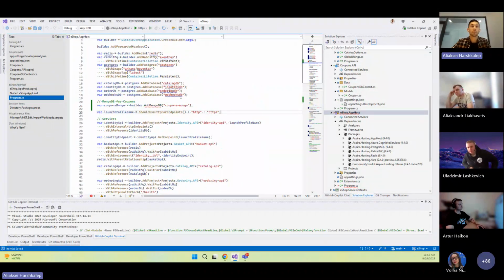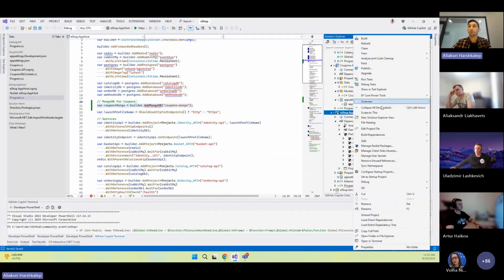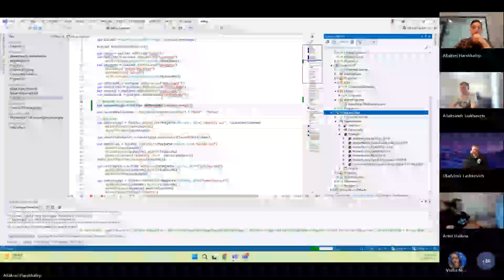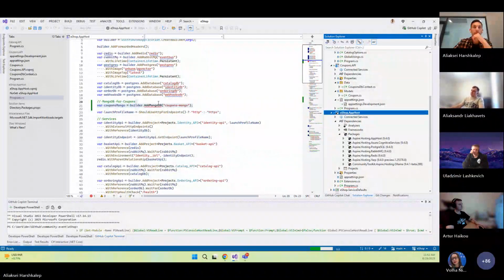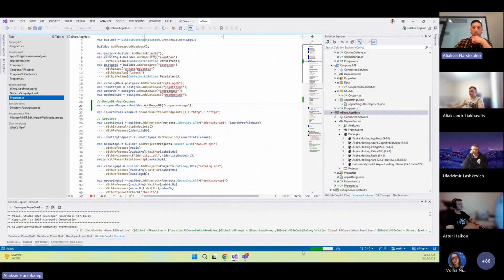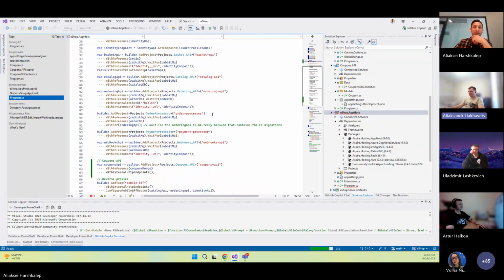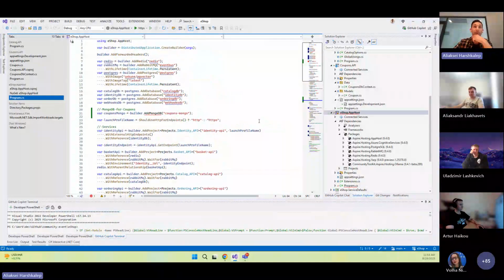Okay, and what we can see here, if we try to rebuild, will it help? Still building. Fingers crossed. Well, at least this section more or less. Okay. Now still can't see.